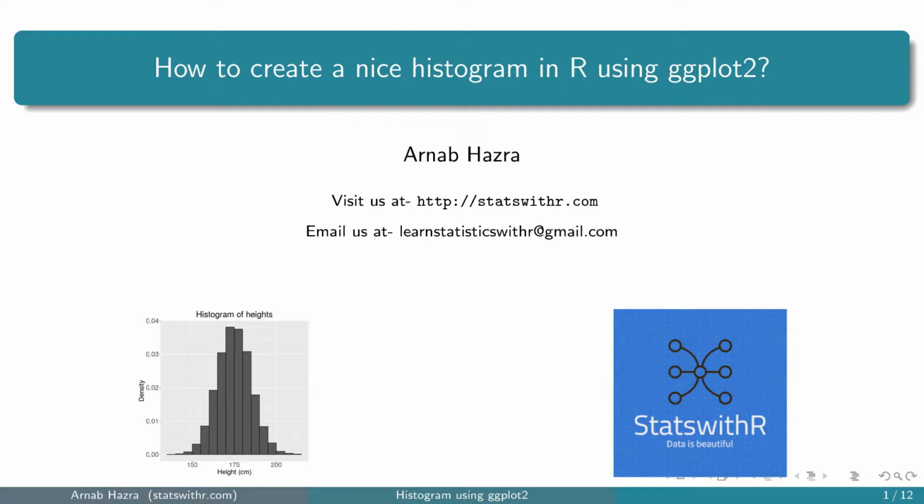In this video, I will discuss how to plot a nice histogram in R or RStudio using the package ggplot2 that you can use for your official presentation or in your publication. Please visit our website statswithR.com for more details, and if you have any queries, shoot us an email at learnstatisticswithr@gmail.com. The overall process is quite tedious and I will discuss every step, so let's begin.